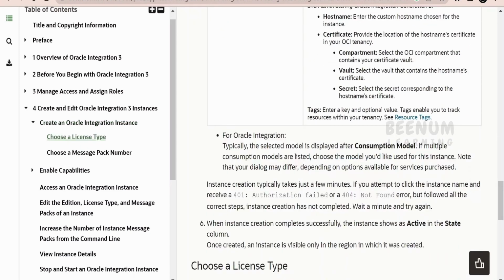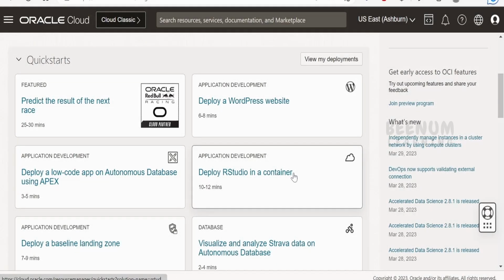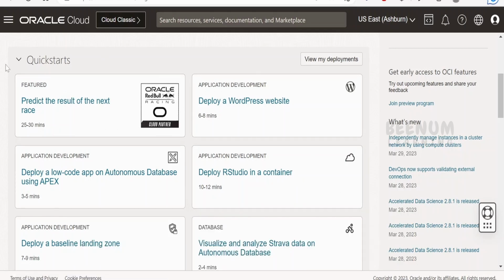Now without wasting much time, let's begin with the hands-on. First step is you have to log into your Oracle Cloud Infrastructure console. This is how the page looks when you log into your OCI instance. From here we need to click on the navigation menu, the hamburger menu on the left top corner, which is next to the Oracle Cloud logo.